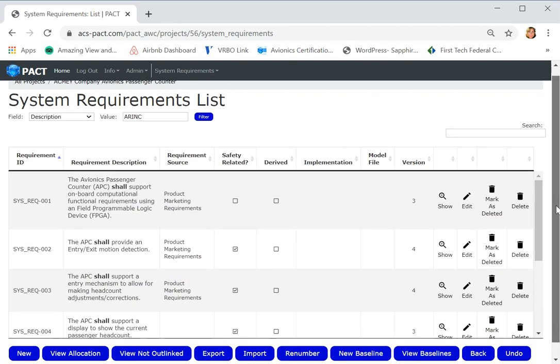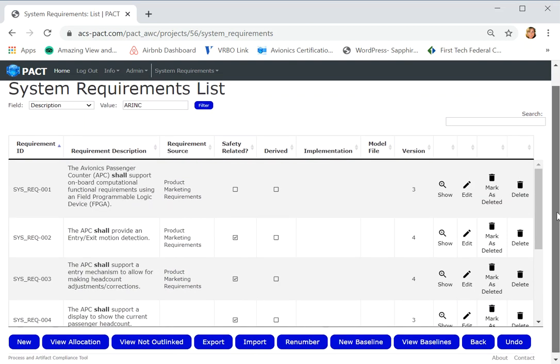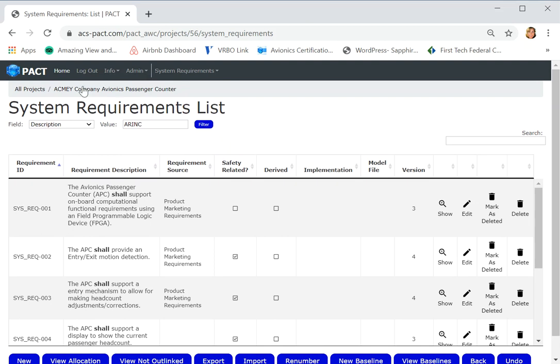And what else can we explore here? Let's look at a couple things that I haven't introduced yet. First of all, this area up here, this is called the breadcrumbs. This helps you navigate through the PACT hierarchy. In this case, where the highest level is all projects, we're down inside of our Avionics Passenger Counter project, and we are at the System Requirements list level, which is the highest level within that.